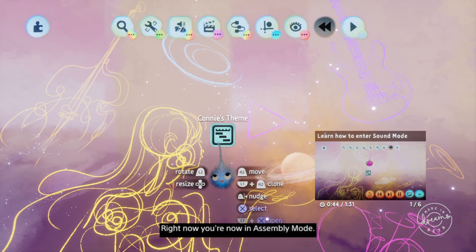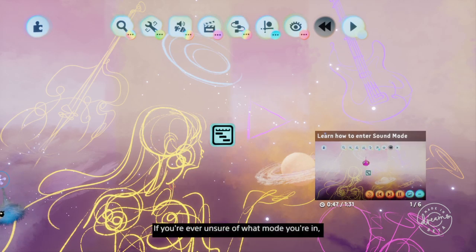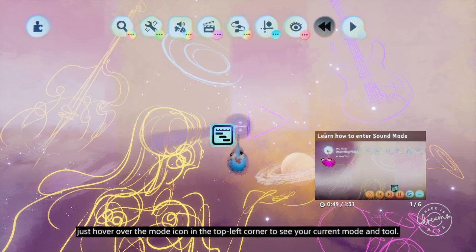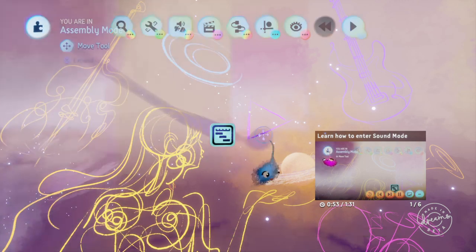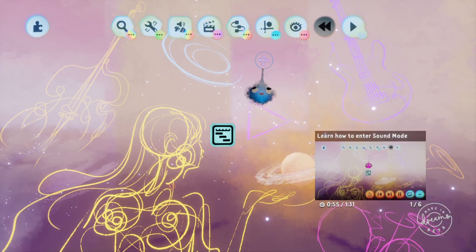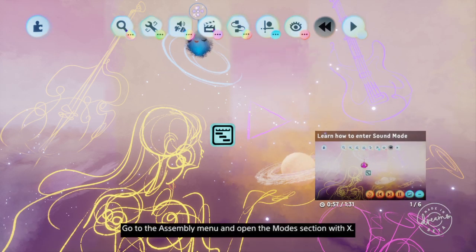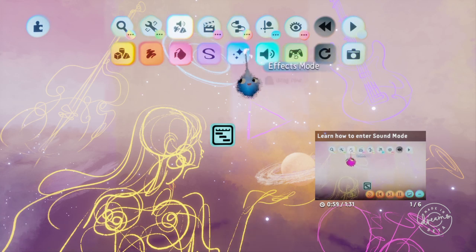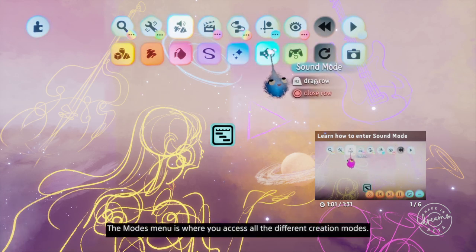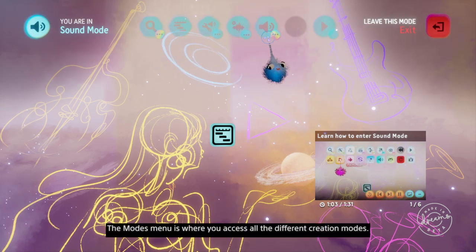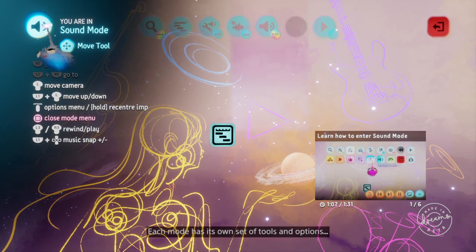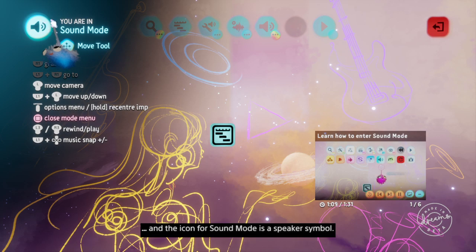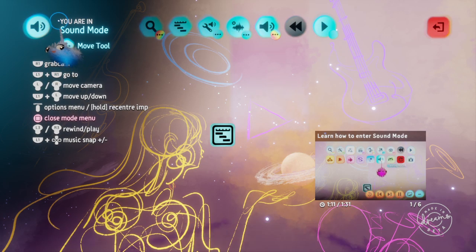Right now you're in assembly mode. If you're ever unsure of what mode you're in, just hover over the mode icon in the top right corner to see your current mode and tool. Go to the assembly menu and open the Mode section with X. The Modes menu is where you access all the different creation modes. Each mode has its own set of tools and options, and the icon for sound mode is a speaker symbol. Select it with X.